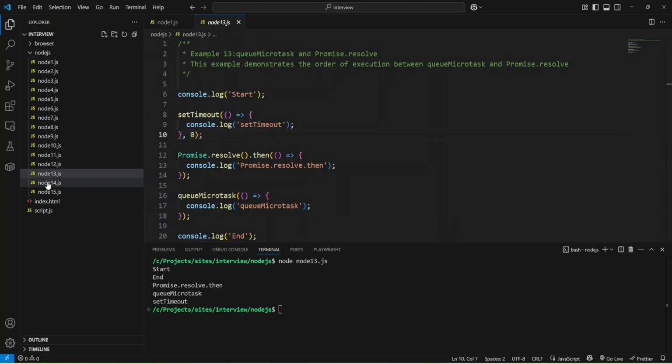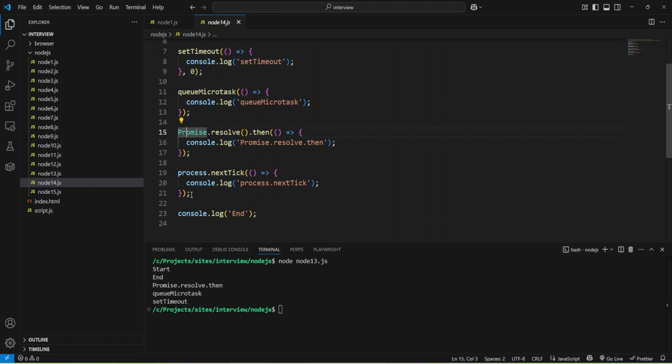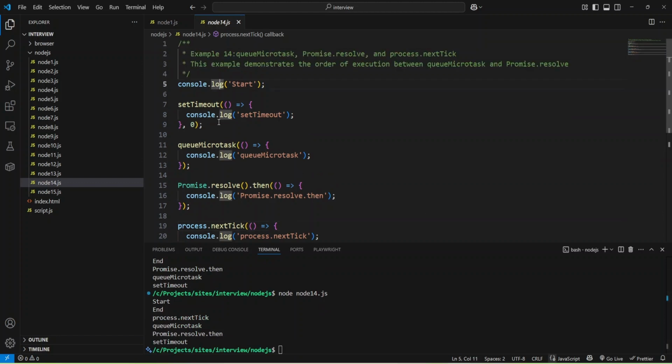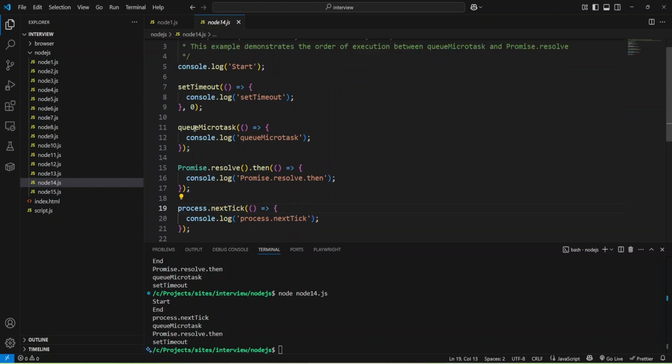And let's move on to the next example, and this time I changed the order of queue microtask and promise resolve, and also added process next tick. And can you guess the answer? Okay, and I'm going to run my script, and as you can see, we have start end from call stack, and then we have process next tick. And this time we have queue microtask, and only then promise resolve then. And that's because I changed the order. And at the end we have set timeout.